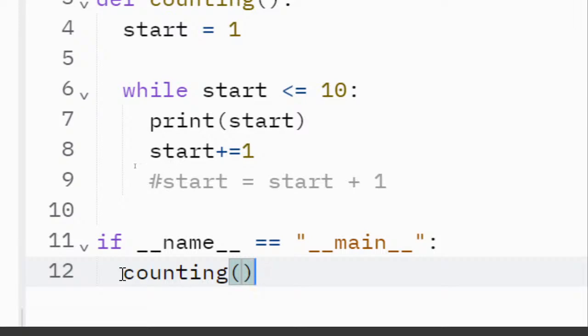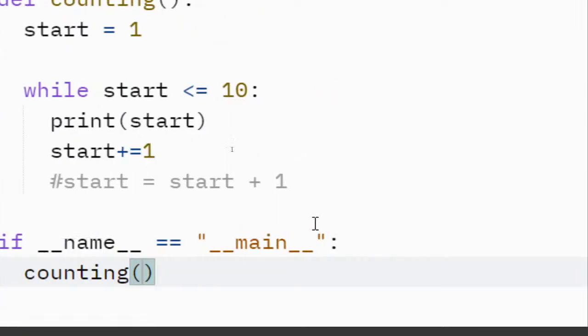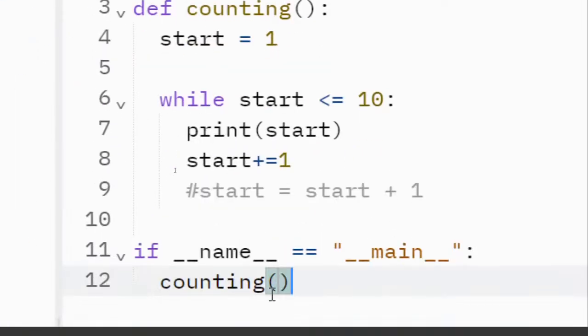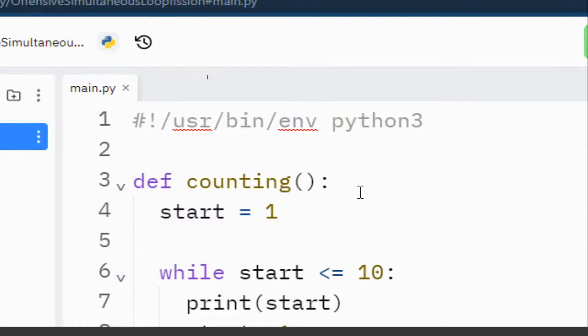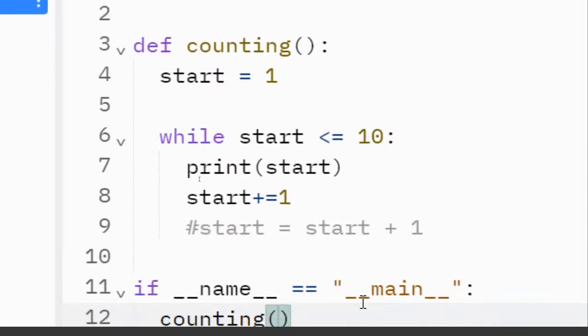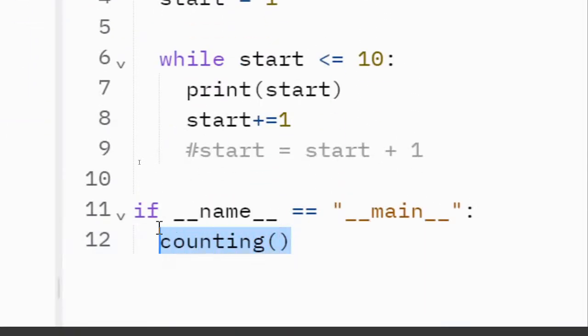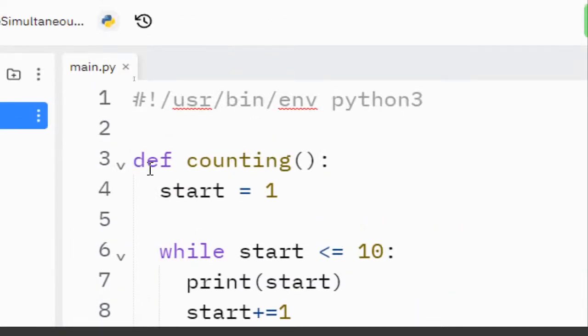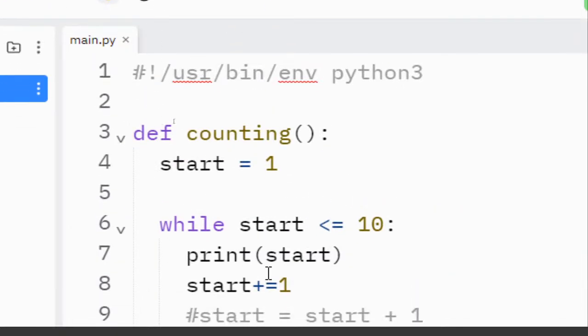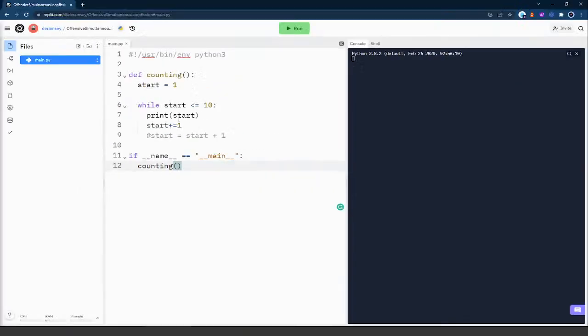So now we have our invocation of our counting function locked behind our main gate. Since this is the file that we're going to be running, it will run what's behind our main gate. It'll run our counting function, which will cause it to come up here and trigger our loop. So if we run this now, we get to count to 10. 1, 2, 3, 4, 5, 6, 7, 8, 9, 10.